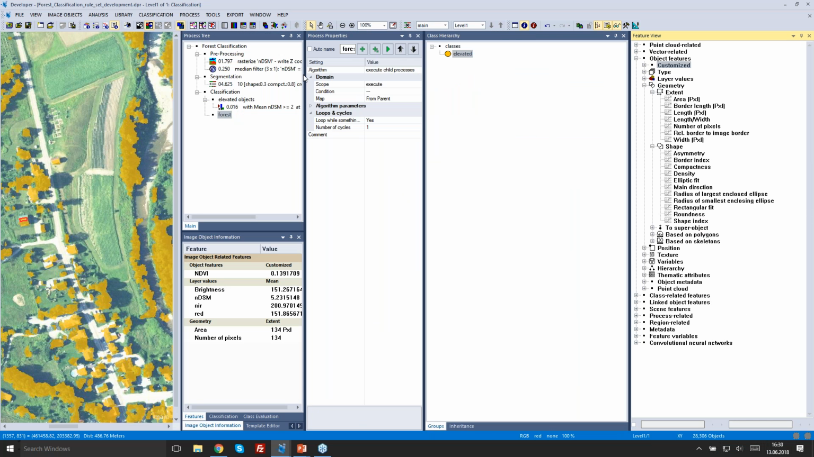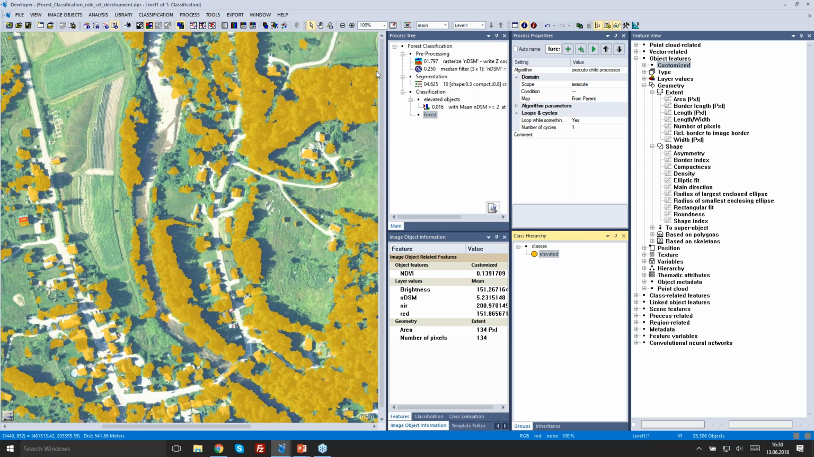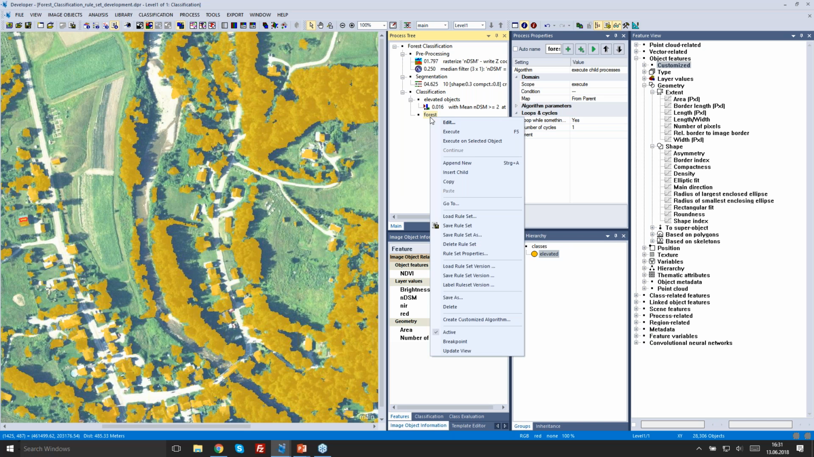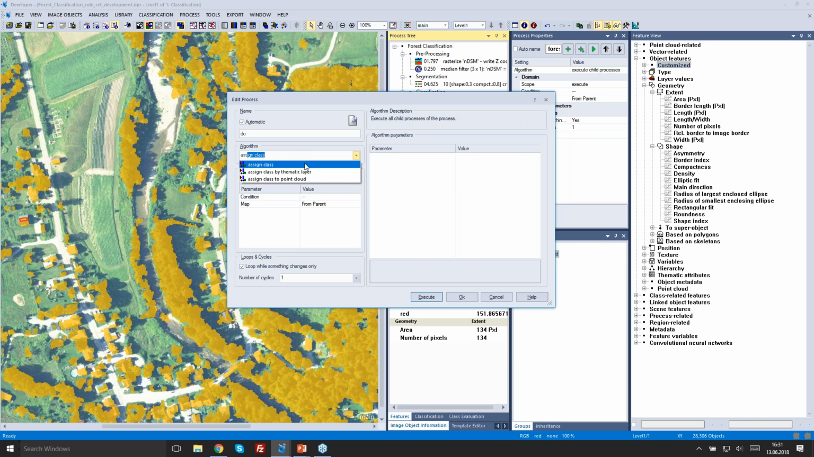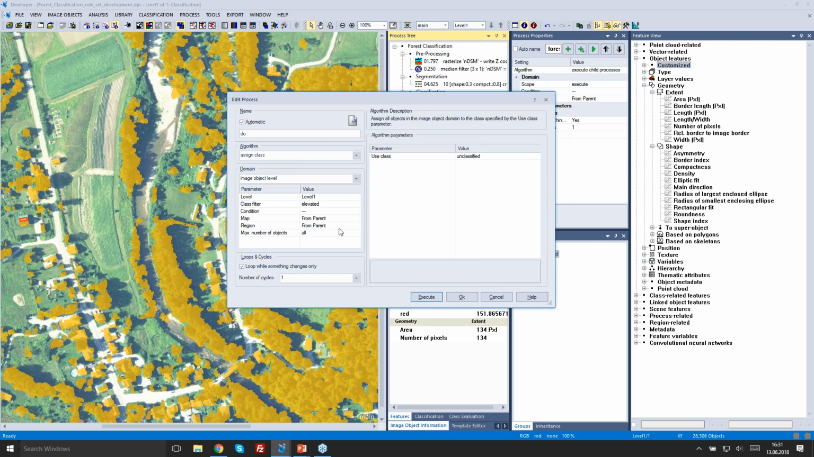So again, add class hierarchy, gonna add it down here. Okay, let's go back to the classification, right? So we want to classify forest based on the NDVI. So we're gonna again use this algorithm called assign class and use the domain again. So right now we only want to look at elevated image objects. So we don't want to have a look at an unclassified image object, only the elevated.